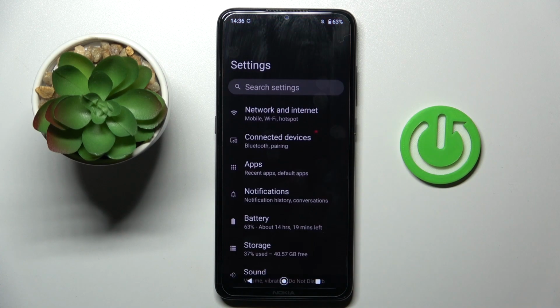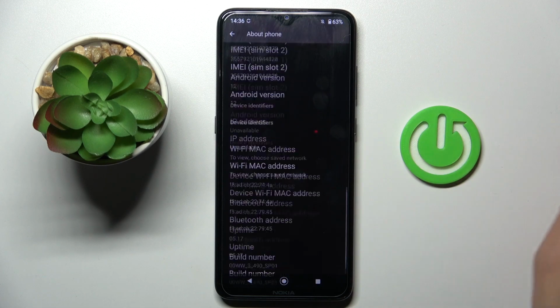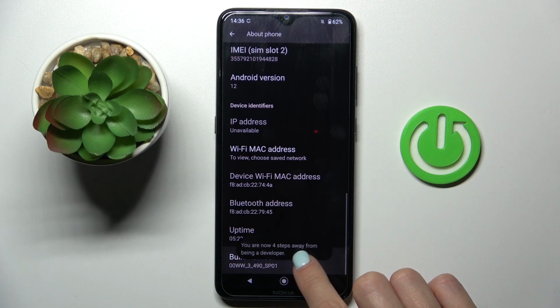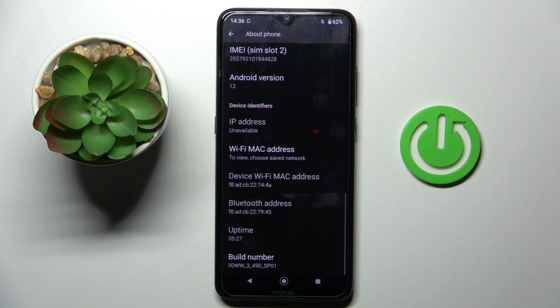So at first, open the settings, then scroll all the way down and click on About Phone. Go a bit lower and you will see build number. All you have to do now is to tap on it 7 times, then draw your unlock pattern if you have one, and that's it. As you can see, from now on you are a developer.